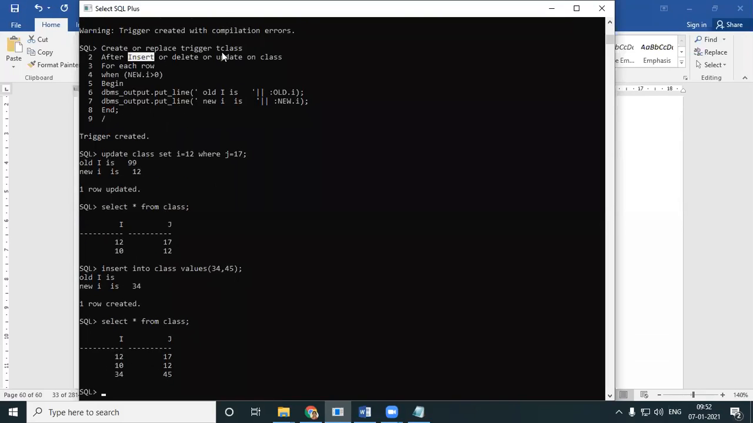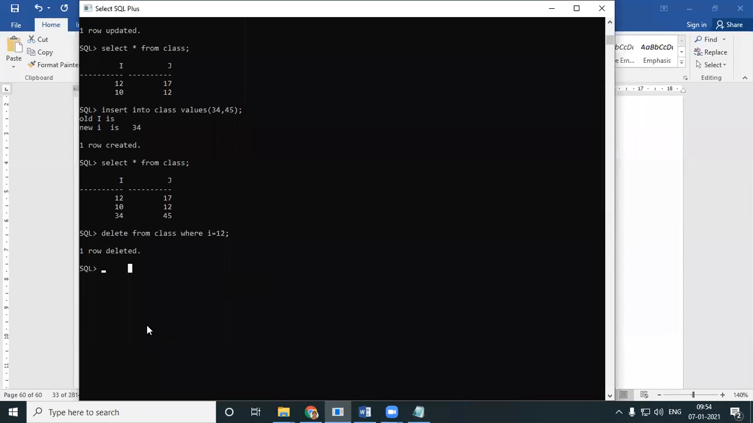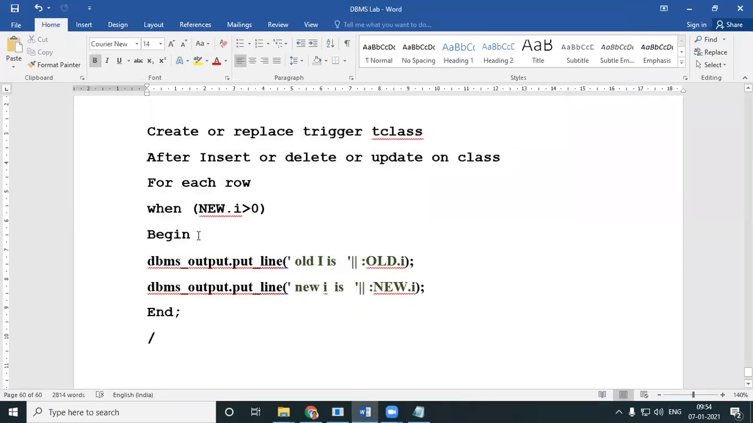Now let's see, what else do we have? We have delete. So let's see delete. Delete from class where I is equal to 12. One row deleted. If you want to delete this trigger, things are very simple. Drop trigger. I'll not drop it now, I'll just do a few more things and then at the end we will drop it.